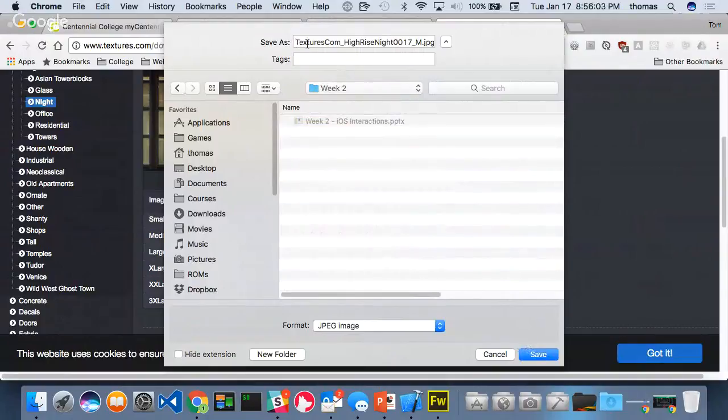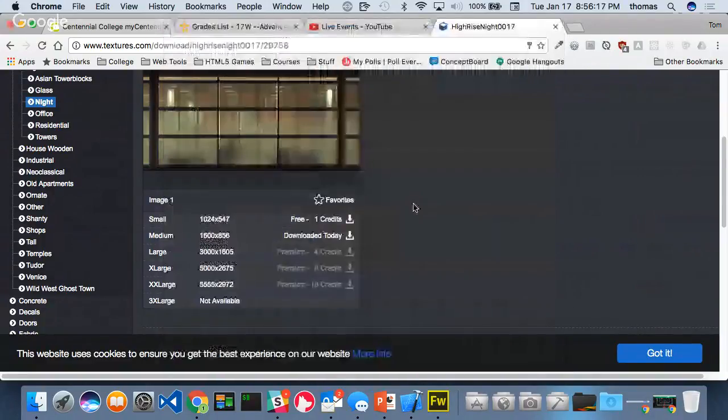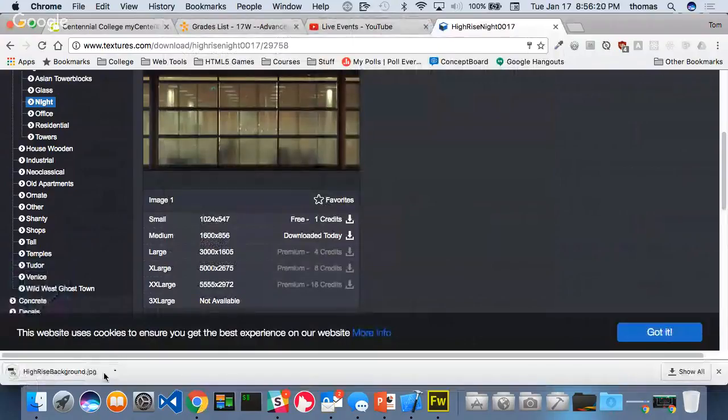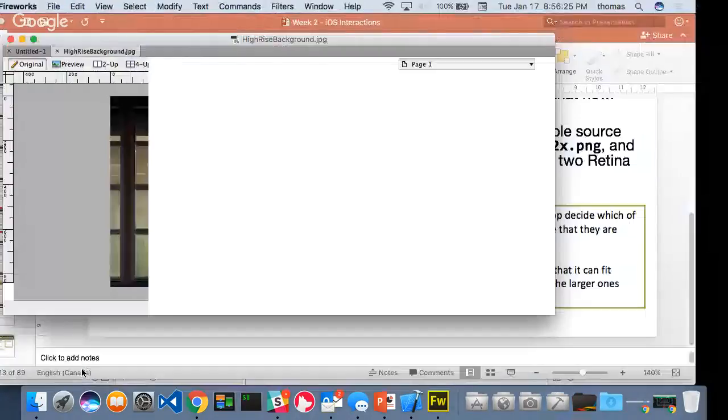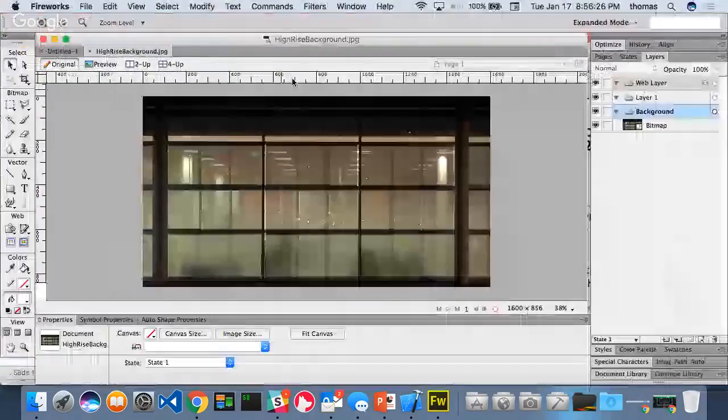So now this is textures.com high-rise night. A little different. So high-rise background, we'll call it high-rise background. That's what it is. JPEG, JPG, I used to call it JPEG. I'm an old guy, right? So I'm going to open it up, and I can see where my image is going to be. This is what it's going to look like right now.